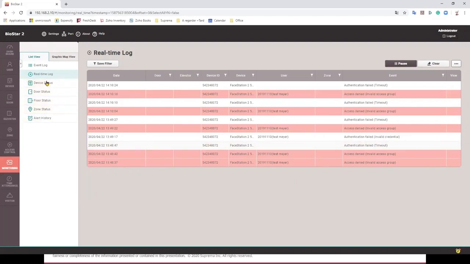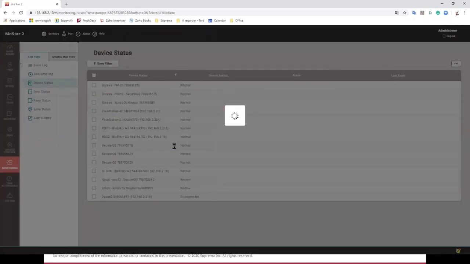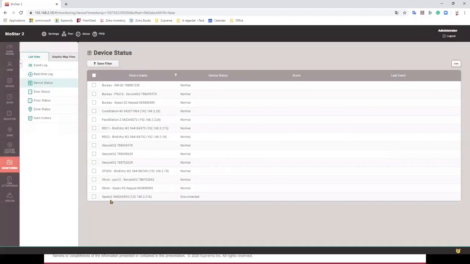Also, you will be able to see device status, door status, everything. It will say, okay, everything is normal, but I have one reader which is disconnected. It's normal. This one is in my home office, actually, for some testing. And that's it. We have done the BioStar 2 quick tour, and we are going to come back to our question and answer.